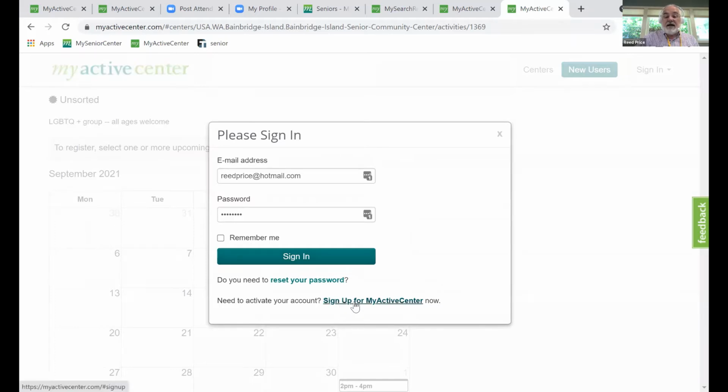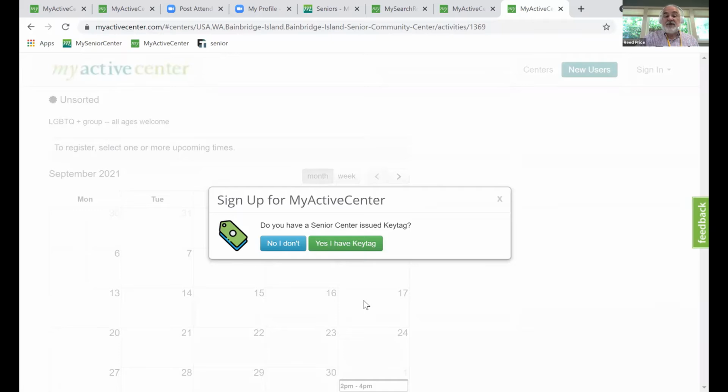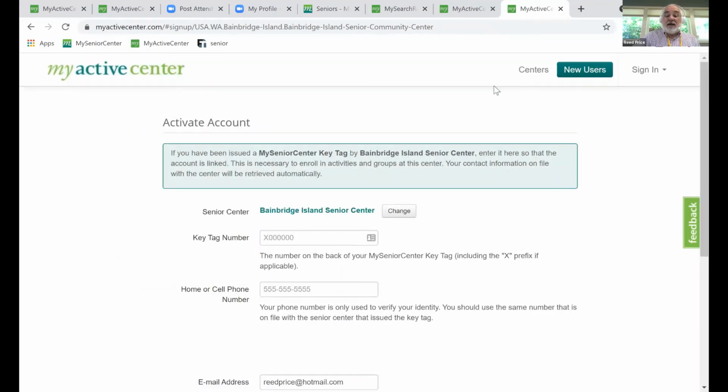If you don't have an account already, you sign up for your Active Center. It will ask you, do you have a key tag, which is the fob that we talk about, that is not only good for 10% discounts around town and for checking in at the front desk, but also for registering online. So you need to have a key tag. If you've lost yours, simply call the center and we'll get you one. You'll get to this page to activate your account, and you need to put in your key tag number. I'm setting myself up for a new account here, and I got a key tag when I signed up. Then it asked me to also give the phone number that I used to sign up.